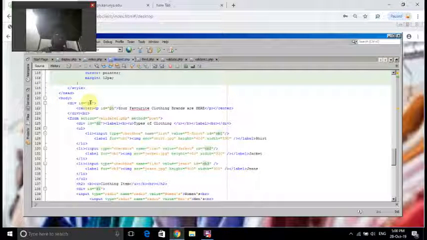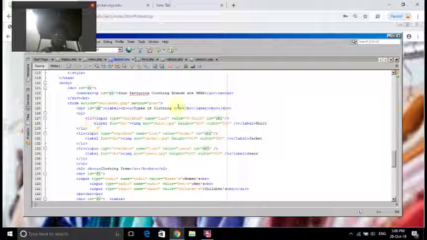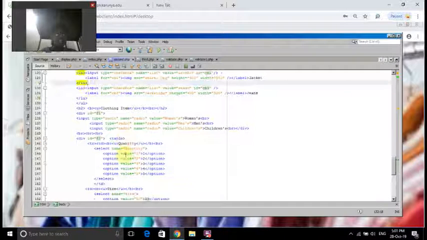That is division ID D1. Your favorite clothing brands are here, and validate form action, we are going to validate it, and the method equal to post. This is the important line here, so we should not forget this one. We are going to get the text, and then we are using the checkbox, and then we are going to insert the images into it, and then we are going to ask the user to enter.